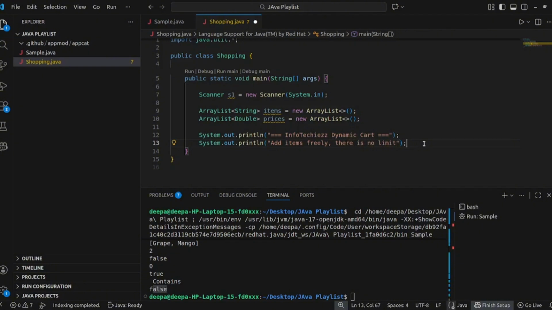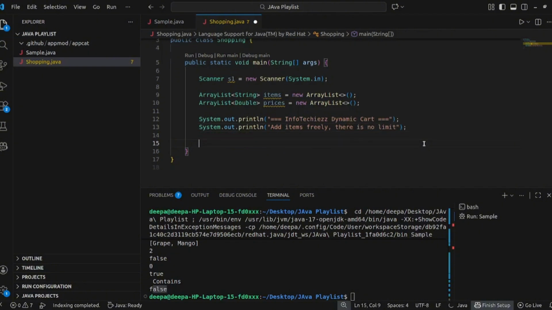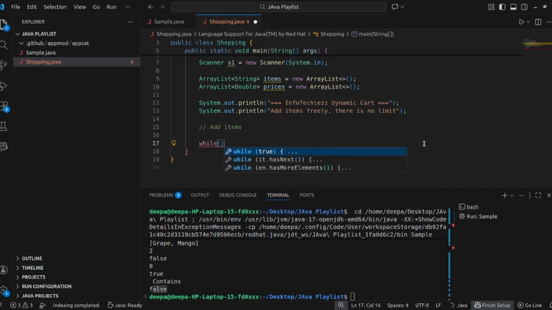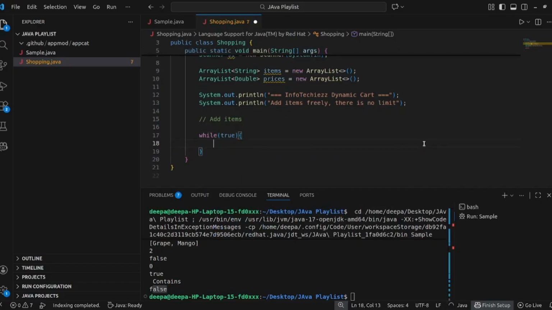Okay, after that, we have to add some items. So as I said before, we will be using a while loop because the user can buy any number of items, so we don't know. So I'm just giving true.